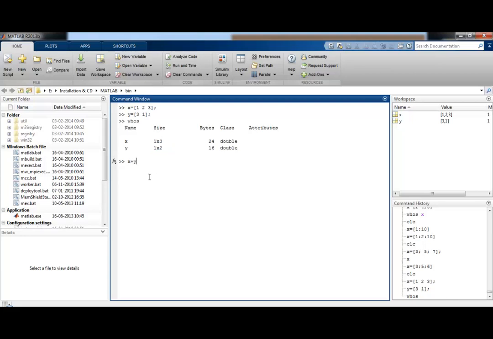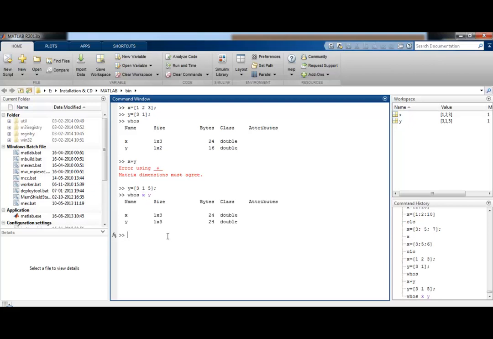Can you tell me what will be the answer for x plus y? Actually, this will give you an error because the third element is not defined. It will say matrix dimensions must agree. When you are doing operations with vectors like plus or minus, the dimensions must agree. Like if you define y again as 3, 1, 5, now let's see the dimensions. These are the dimensions, and let's add them, so x plus y. Now it's giving the result.